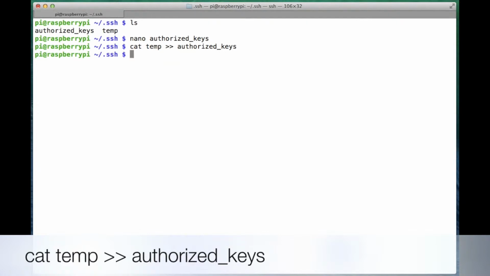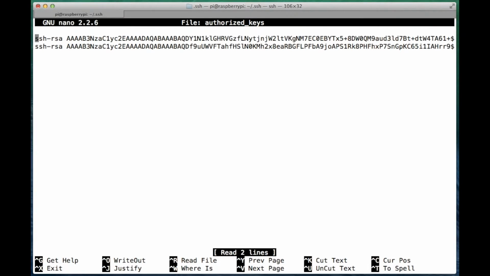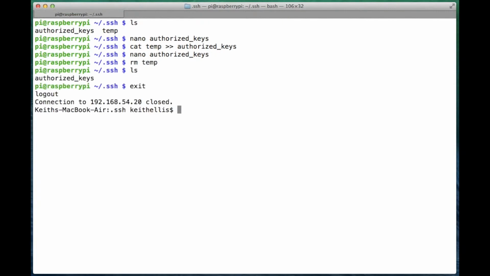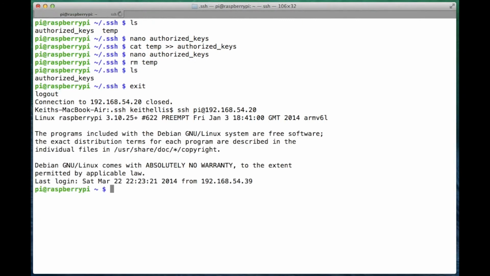Now if we go and have a look in there, you can see there's the 2 public keys there, one from my Keith Ellis account and one from my Pi Tutorials account. And then we can remove the temp file and log out. So now if we try logging into the Raspberry Pi from my Keith Ellis account, we've now got the public key on our Raspberry Pi and we've logged in without a password. So that's quite a nice way of showing how you can append information to an existing file.